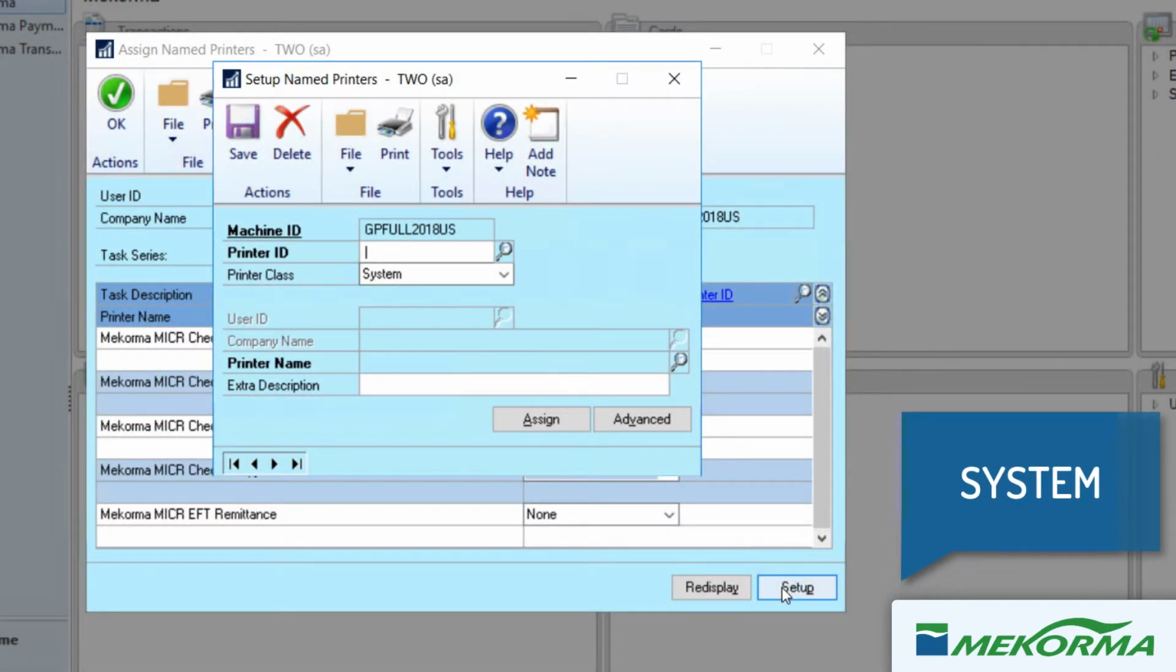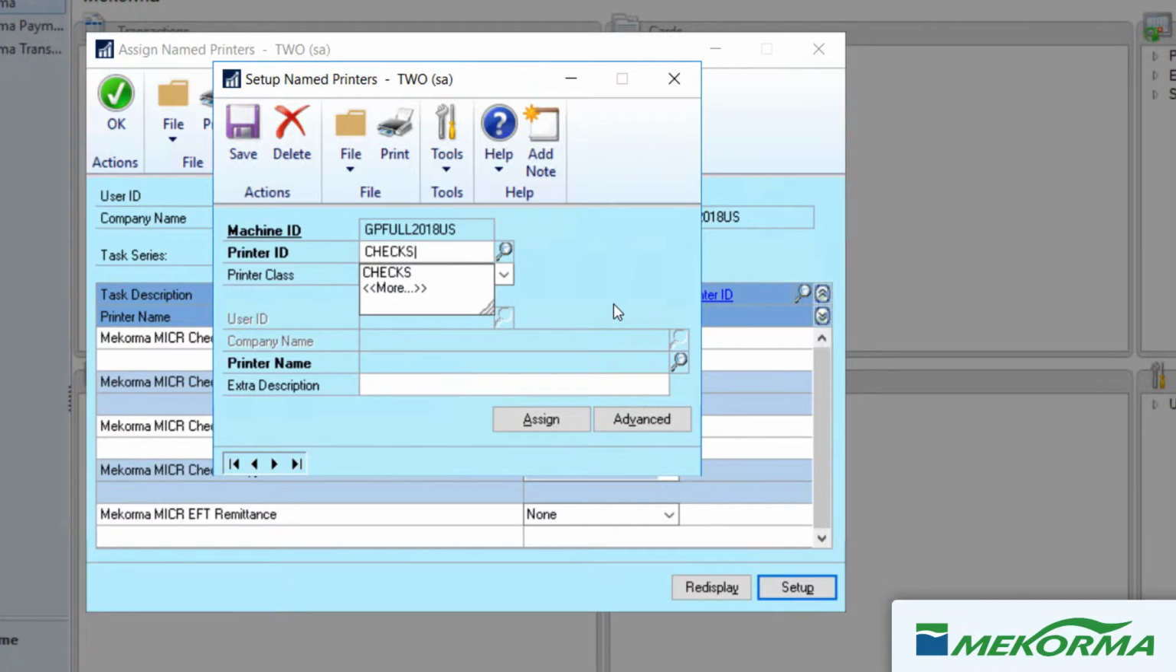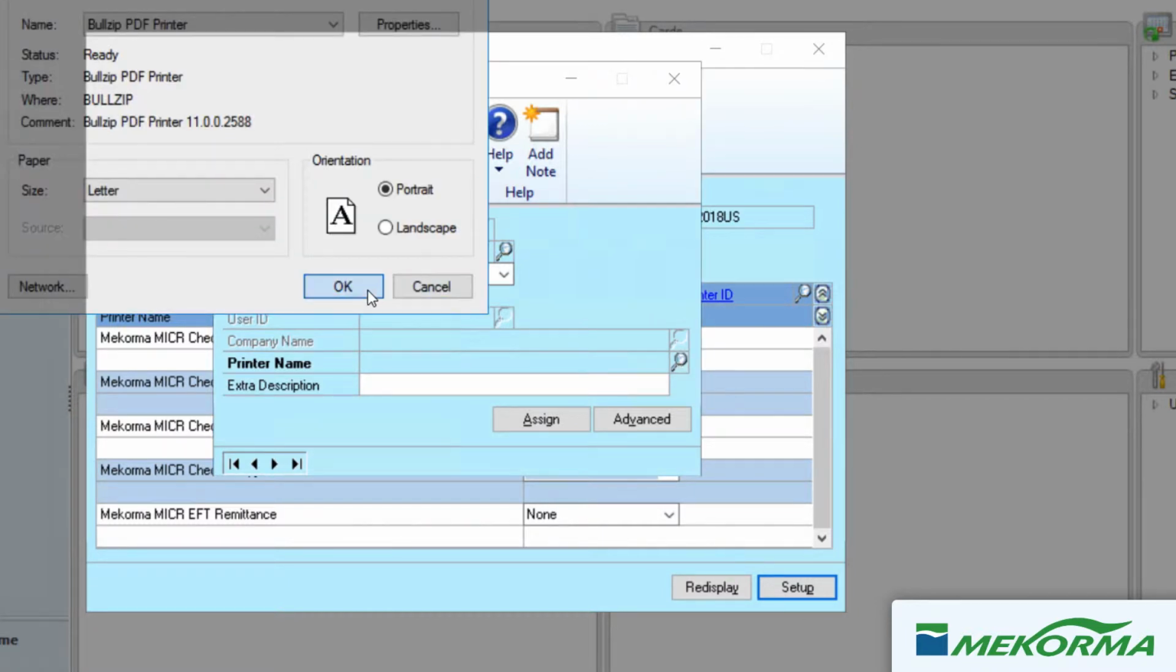In my first example, I want to designate a specific printer for printing checks at the system level. In the Printer ID field, I'll type in checks. You can choose any label that clearly indicates the printer's purpose. By the way, Mekorma does recommend that you have a dedicated printer for check printing. Then I'll choose the correct printer by using the lookup option and click Save.